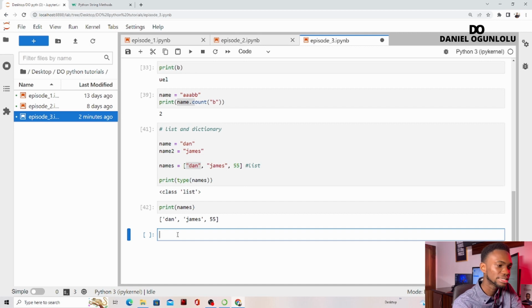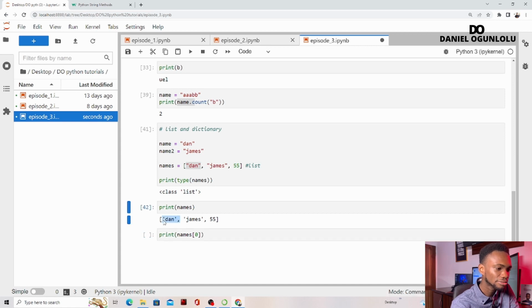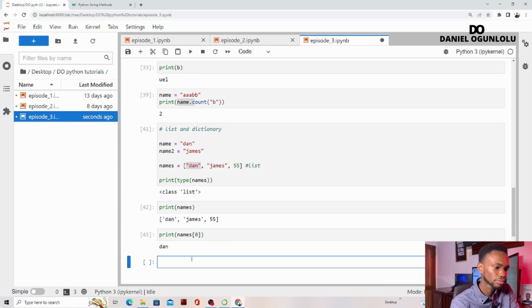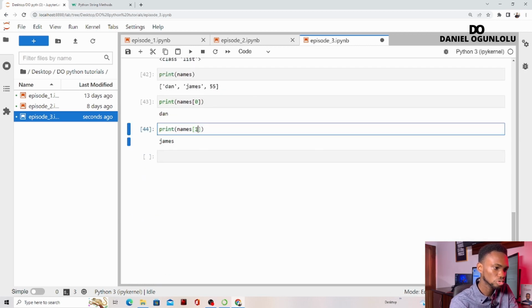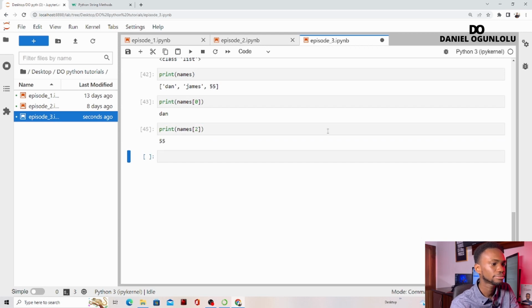Just like we did with indexing or slicing with strings, you can also apply the same method to a list. So what I mean is this: I can print out names and decide to print out the name at index 0. Now this is going to print out Dan for me. If I run this, I can print out names and then index by 1. This is going to print out James. And of course, if I index 2, I'm sure you are guessing 55.